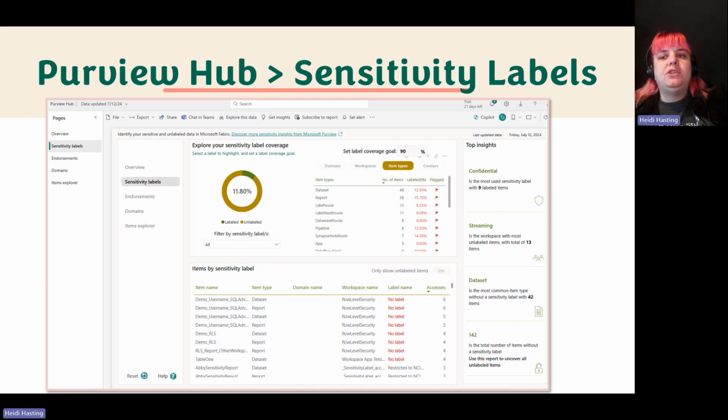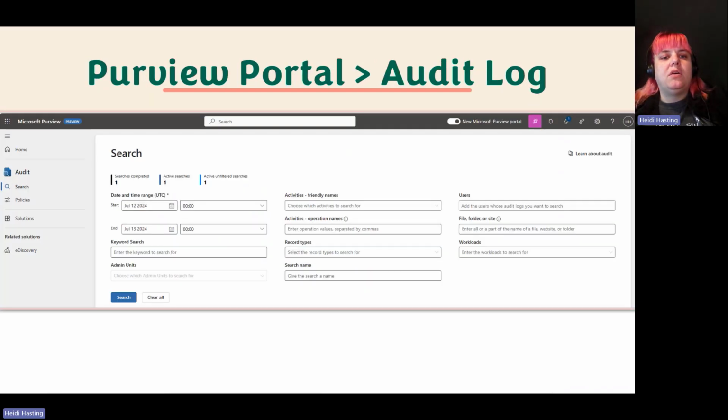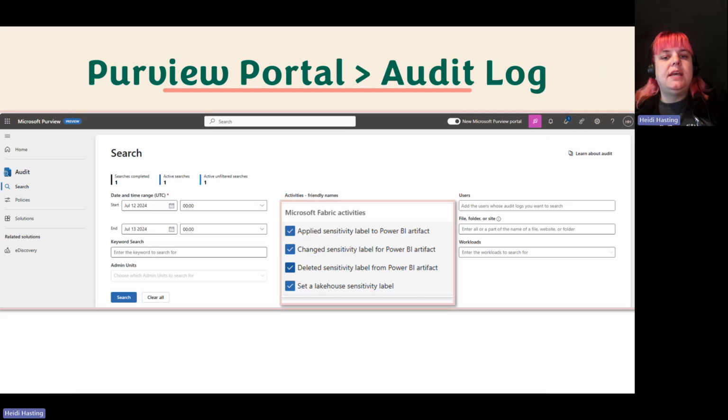And the other fun thing we can do with this is, we've created it, we've applied it, but can we monitor it in a different way? So this is one way to monitor it. The other way to do it is through the audit log. So within the Office 365 audit log, we have the option to actually filter the activities down to applying a label, creating a label, changing a label, deleting a label, and setting a label on a Lakehouse item. So it's not every single Fabric item, but it's still something that's being recorded in those audit logs.